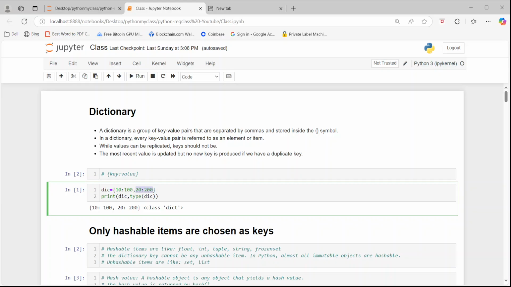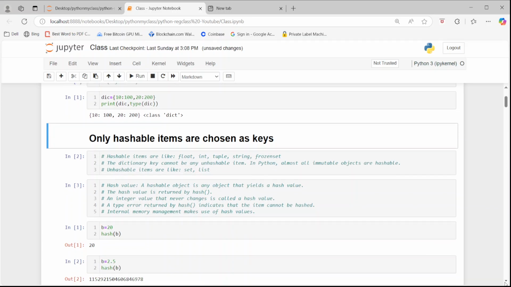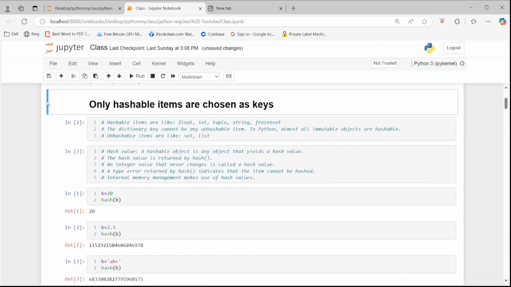20:200. First you had 10:100, where 10 is the key and 100 is its value. Second, you have the second item, or the second element, of the dictionary, this key value pair where 20 is the key and 200 is its value. So in total there are two elements inside this dictionary. print(dic, type(dic)) will print this dictionary, {10: 100, 20: 200}, and the class is dict. Run this.